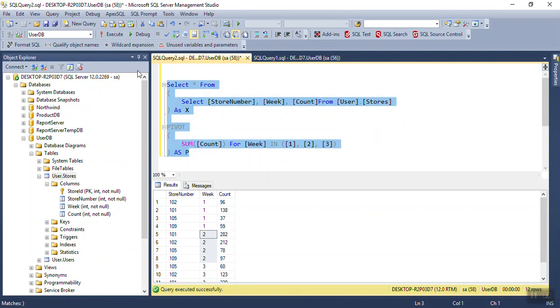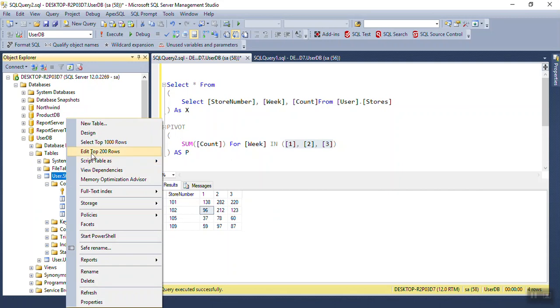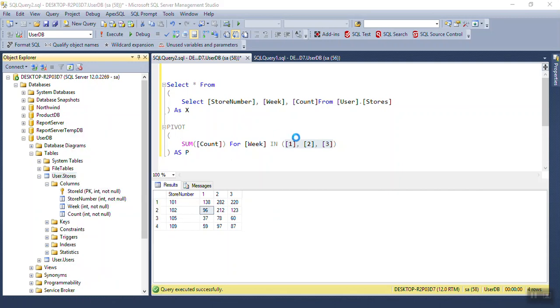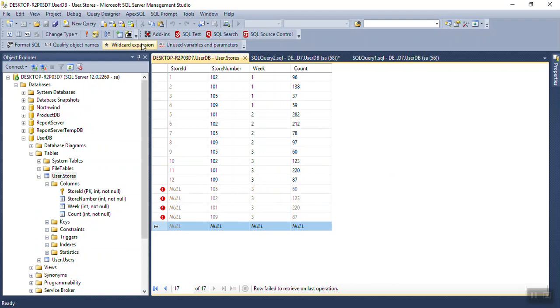Just execute that select query. See, now the store number is coming here, and the particular column that you added here is coming as a column. Just add one more data record, like edit format, and add a fourth week. Just copy and paste it and execute. Make it 4. Just change the data.